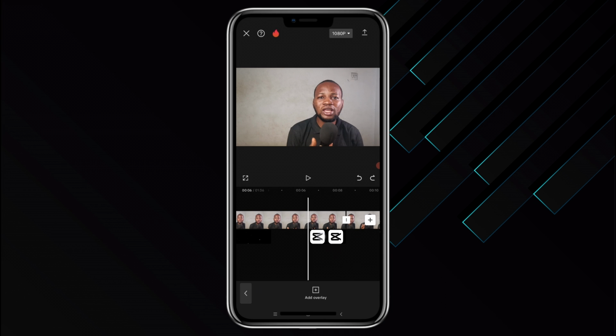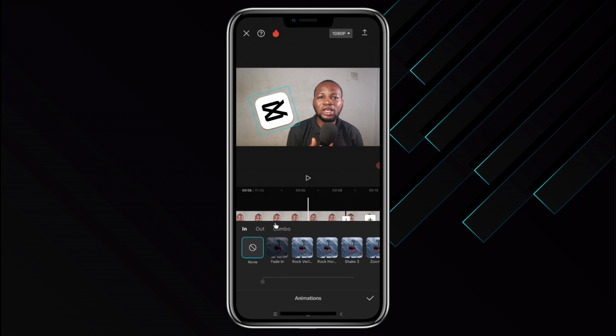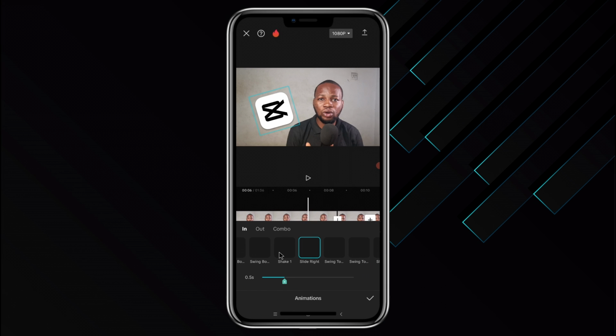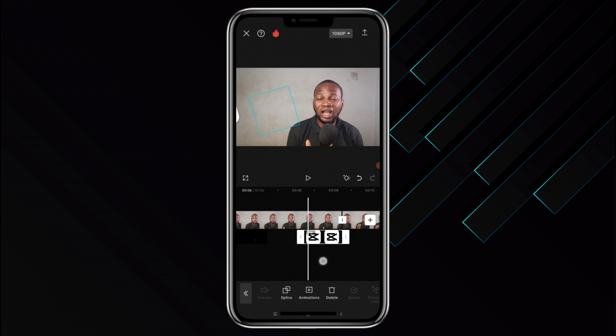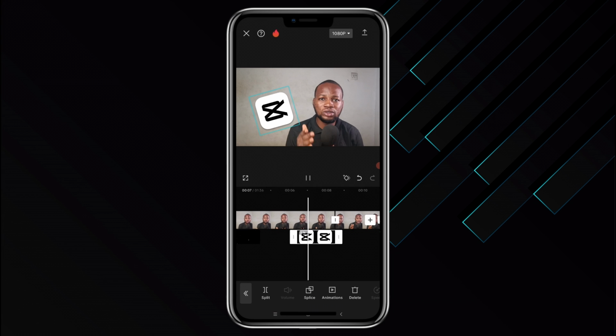Let's animate this Capcut image right here. To animate the Capcut image, just click on the image and then click on animation. For in animation, I want it to come from the right hand side, so I will click on slide right. And for out animation, I want it to slide left so that it goes back to the left. So I'll click on slide left. So we have this in and out animation.